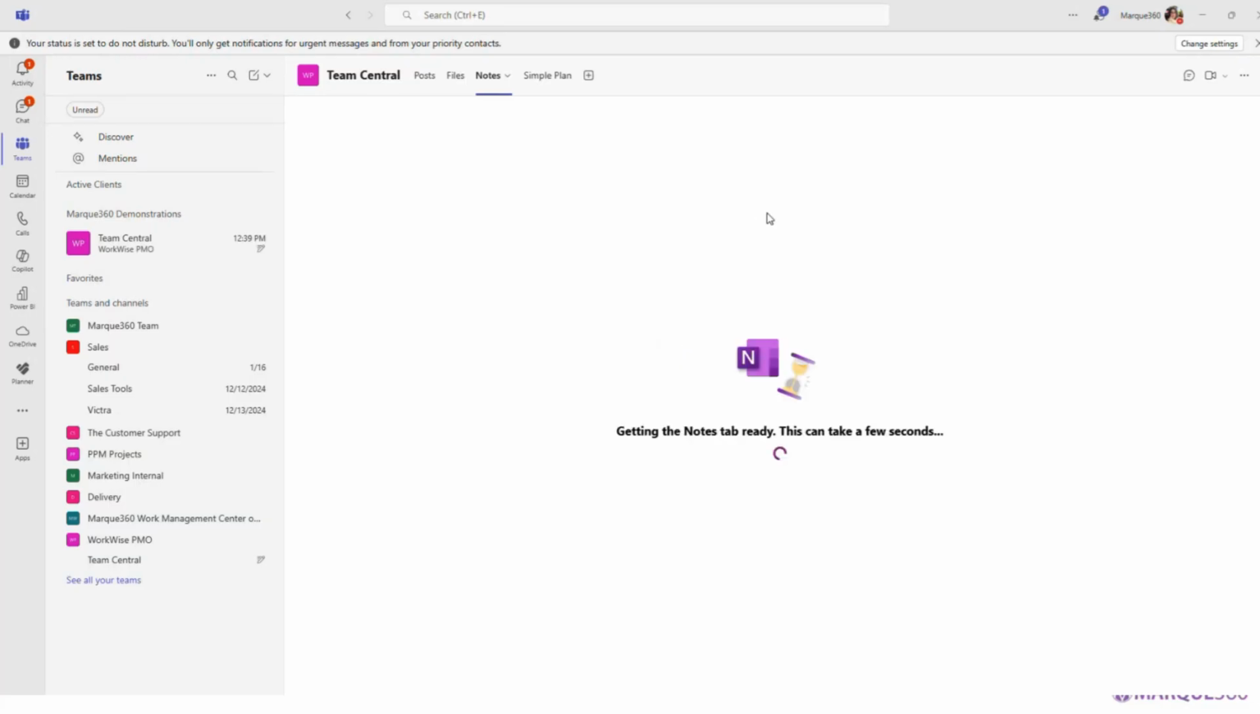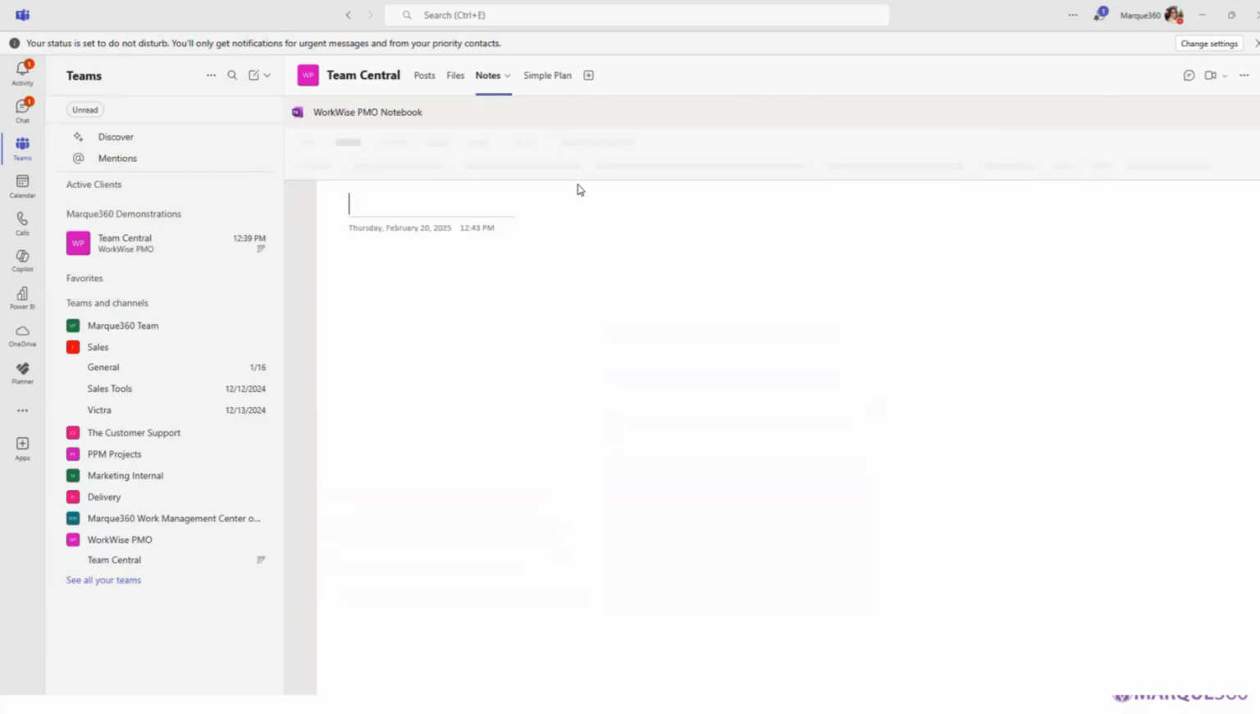Notes. I am a OneNote fanatic, and they make it really easy to create and associate a notebook with your team. I use it for meeting minutes, things of that nature.